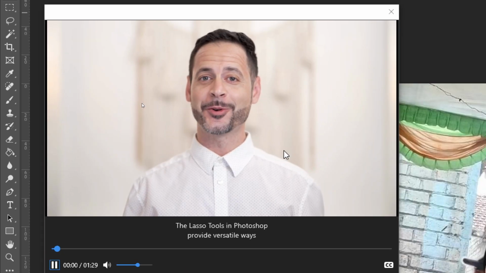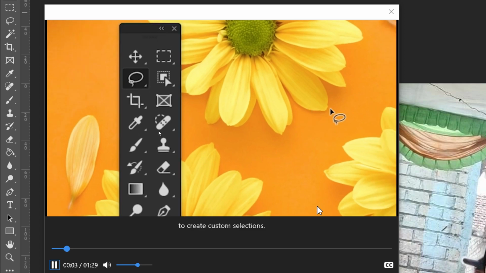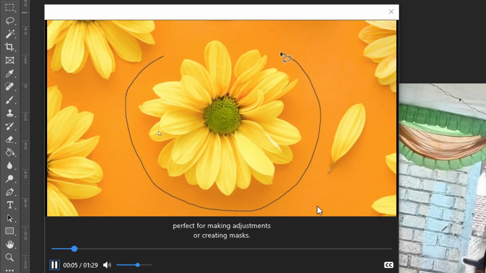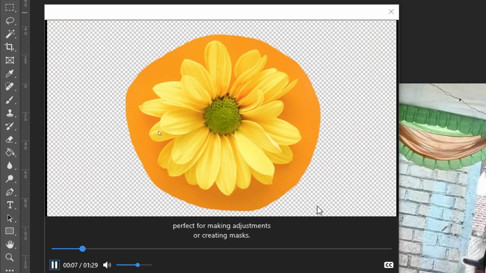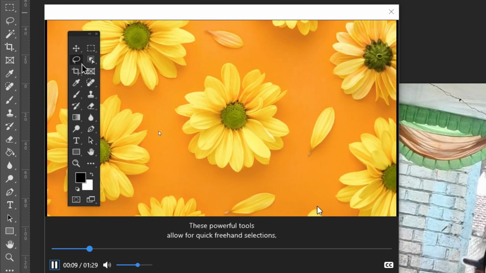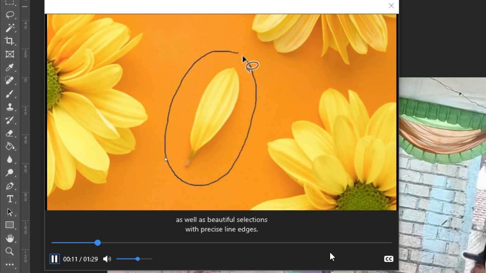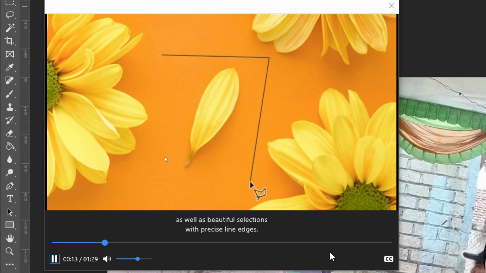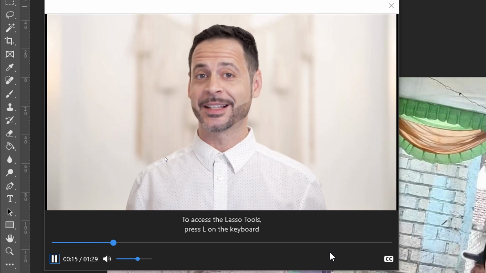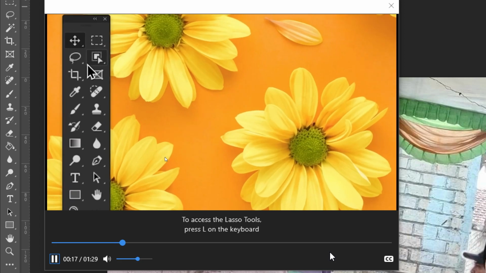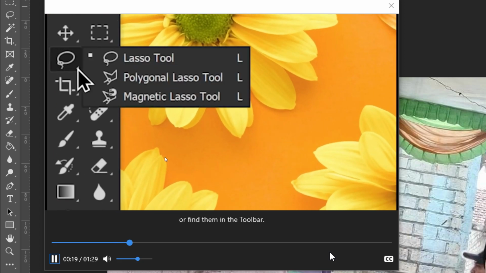The Lasso tools in Photoshop provide versatile ways to create custom selections, perfect for making adjustments or creating masks. These powerful tools allow for quick freehand selections as well as beautiful selections with precise line edges. To access the lasso tools, press L on the keyboard or find them in the toolbar. Click and hold the lasso tool icon to reveal the lasso tool and the polygonal lasso tool.